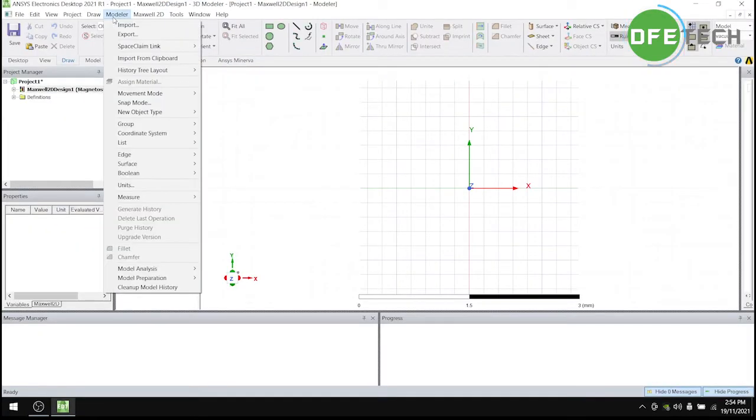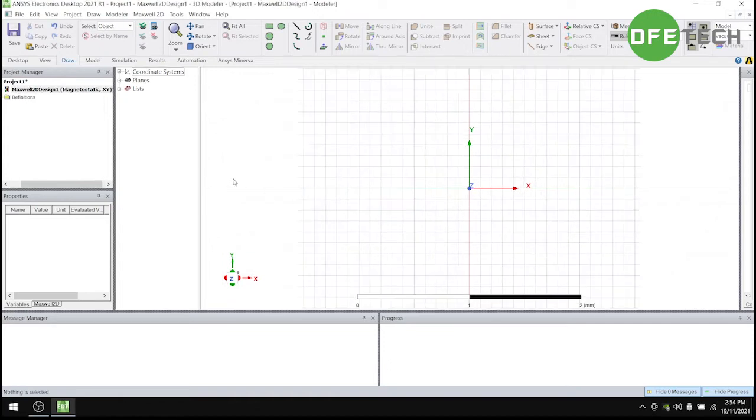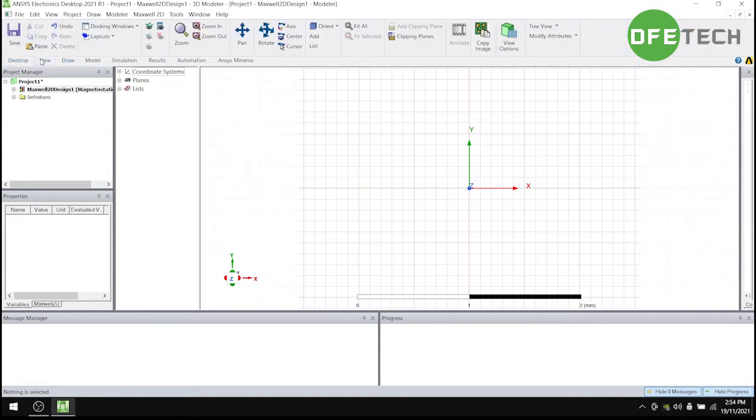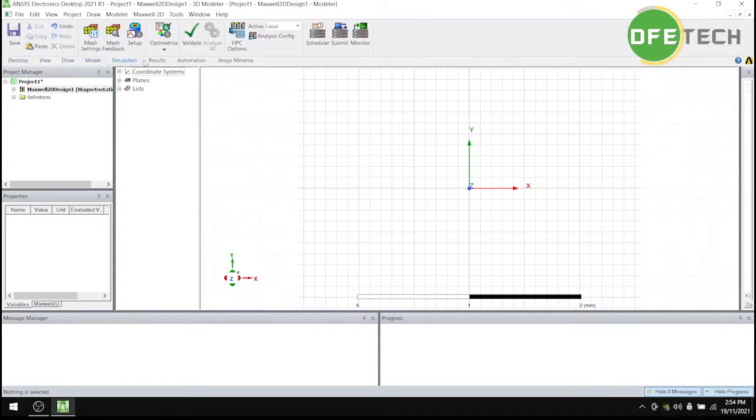and we have modeler. We can change the unit, so this time we are using millimeter. Click OK. And then these are the toolbars. We have desktop, view, draw, model, simulation, result, automation, and Minerva.